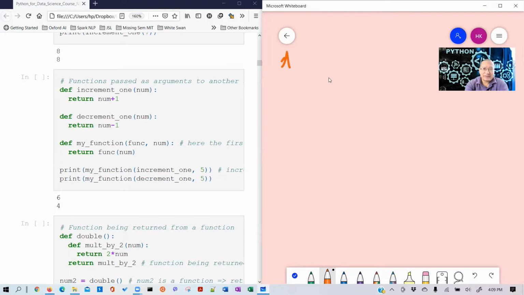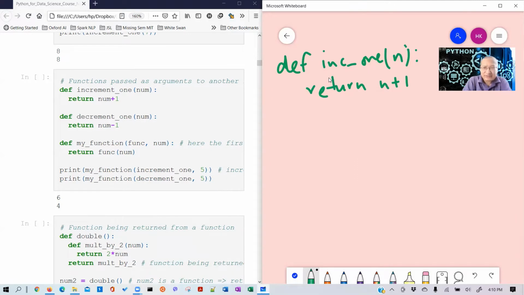So we have what? def, right? I'll just write INC1, because I want to save some space. And then return what? N plus 1, right? Okay, this is one function.